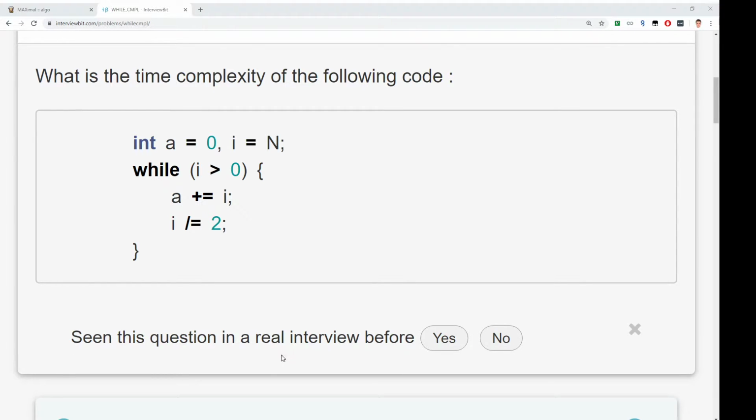Again, I think it will be infinite, because it will infinitely try to. It will always be greater than zero. There's always going to be a little bit that can be divided by 2.